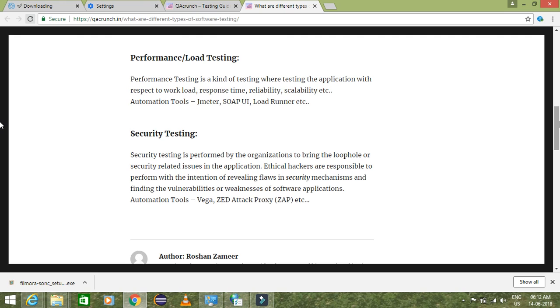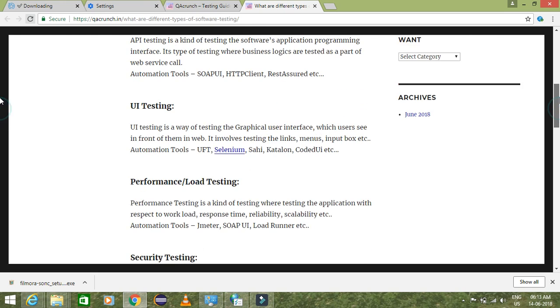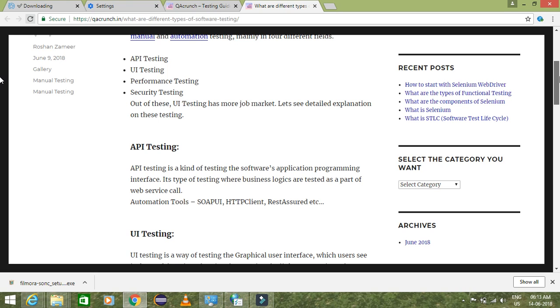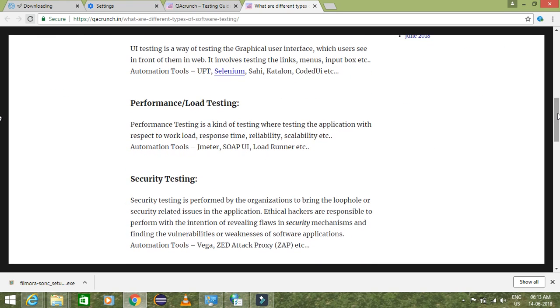Right, so these are the four kinds of testing involved in software testing. The main ones are API, UI, performance testing, and security testing. Okay, hope this helps you a lot.